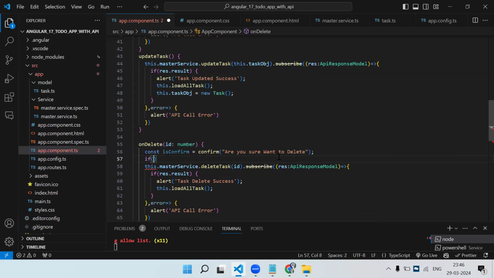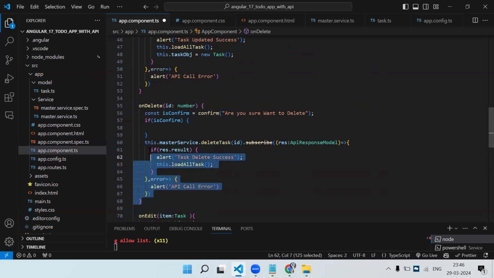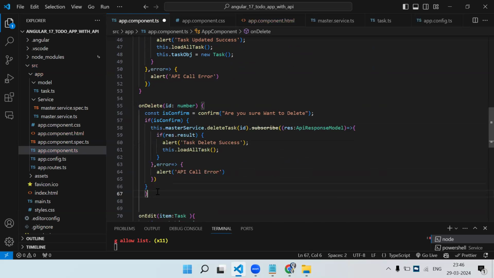And here we will add a check if isConfirm is true. In confirm box, we get two buttons, OK and Cancel. If we click on the OK, we will get true. Otherwise, we will get false. If it is OK, then only we will make our API call. Otherwise, we won't. Let's save.